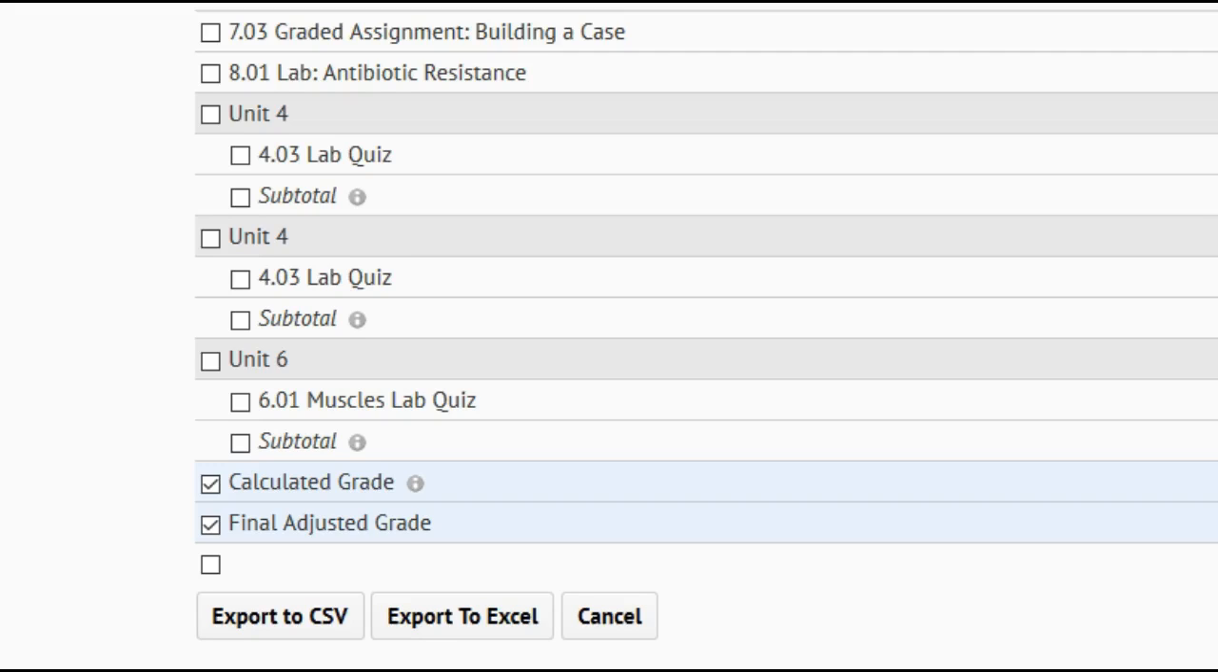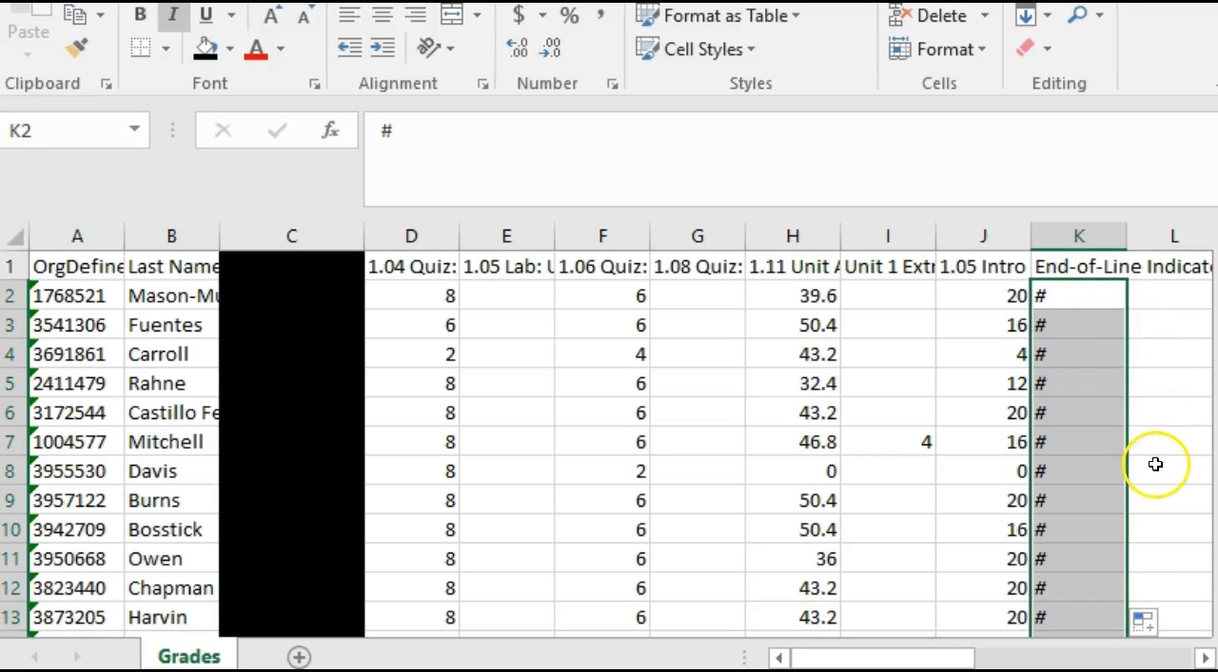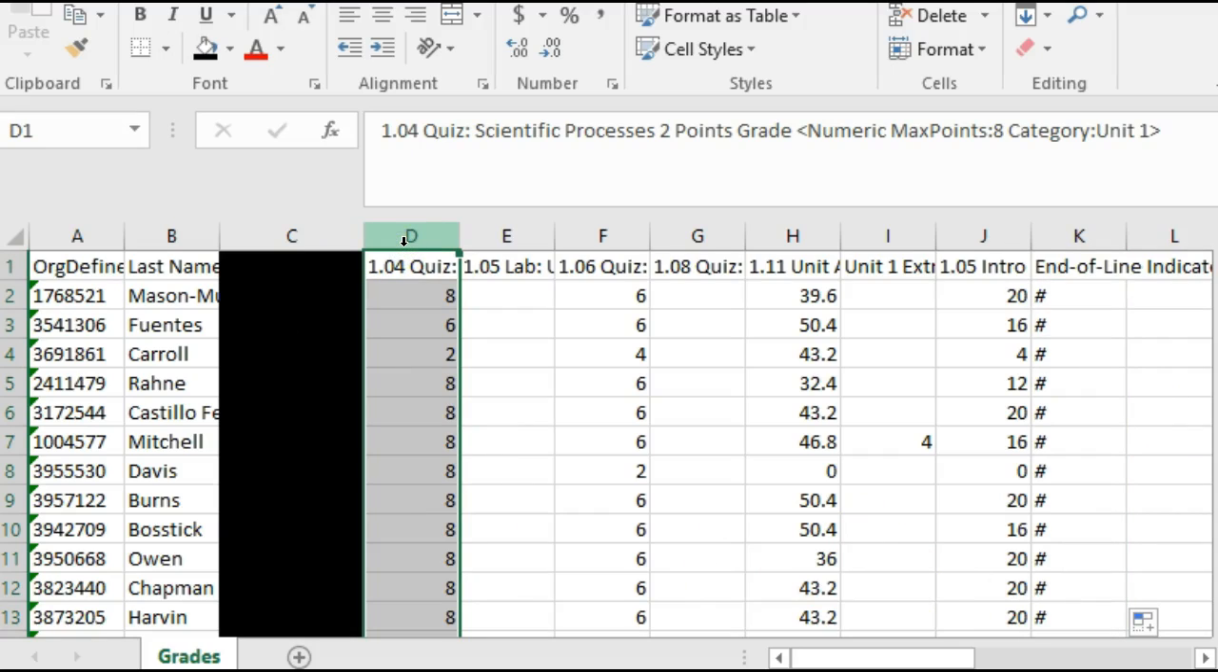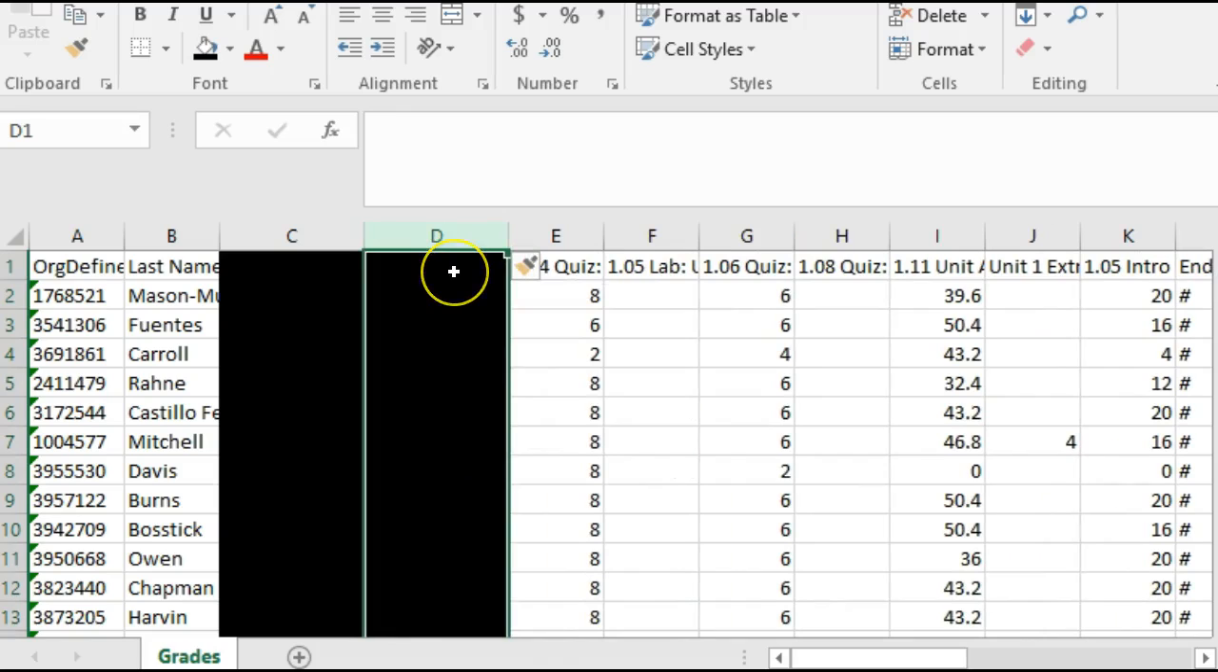I'll show you in just a second. Two easy steps. At the end of your data, you're going to go ahead and type end-of-line indicator, and you're going to populate a hashtag or pound sign, either one, and you can double click right on that little green box and it will fill the column. Then you're going to want to insert two clean rows.